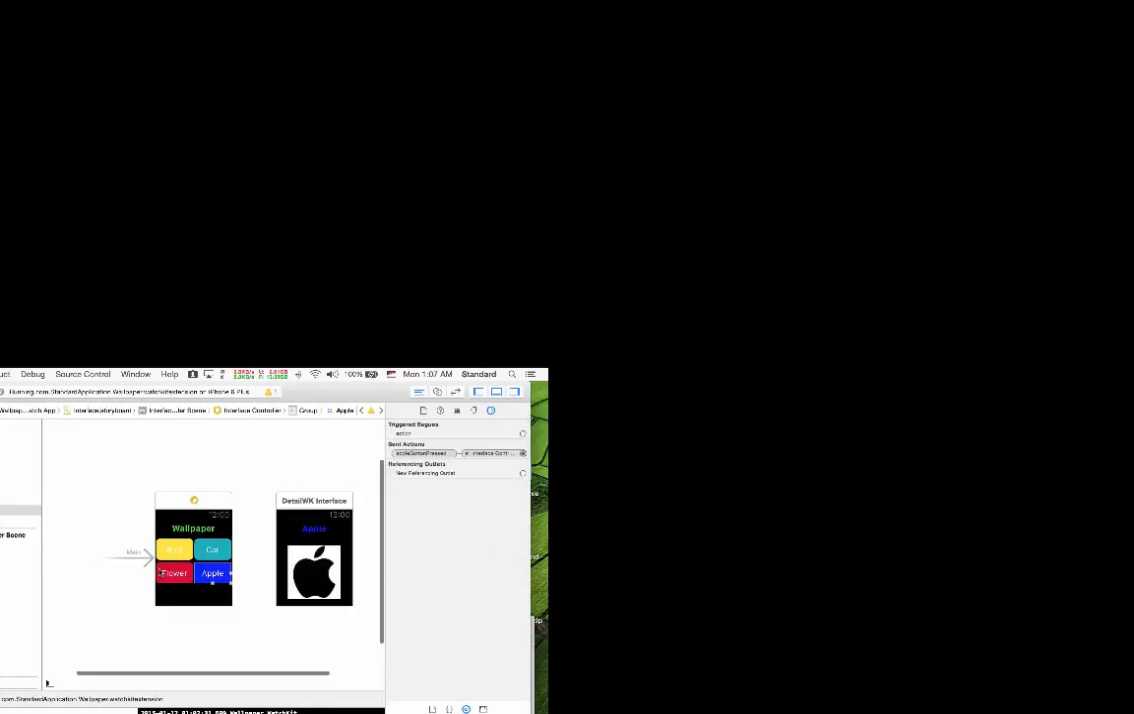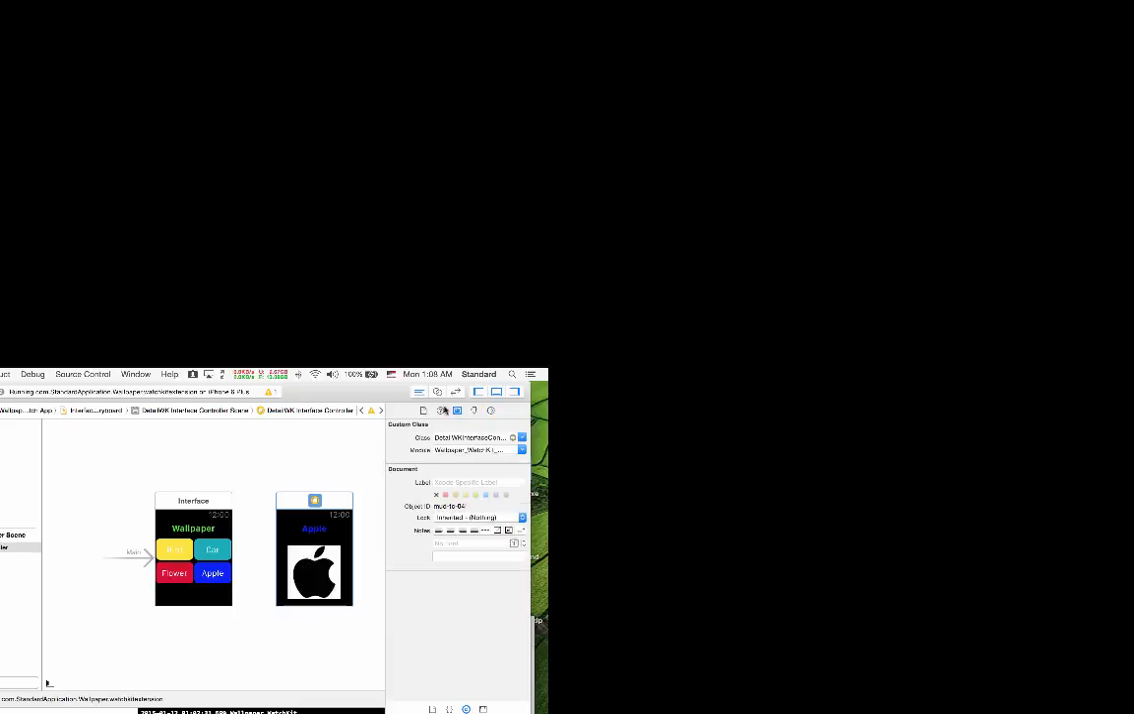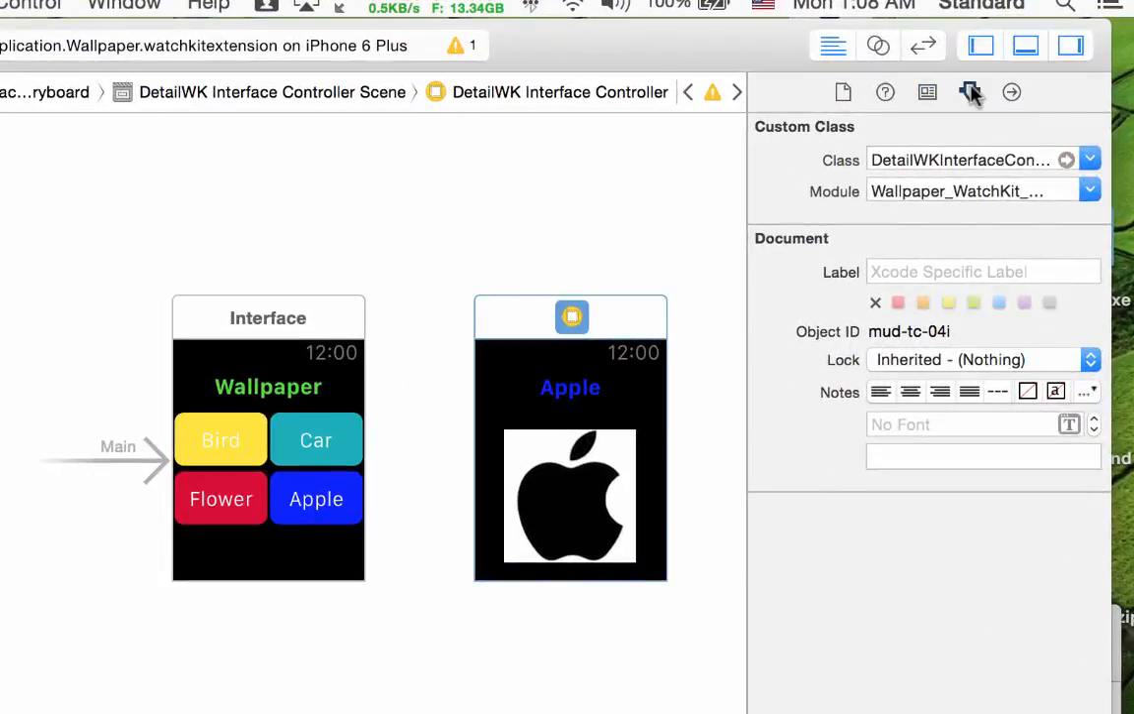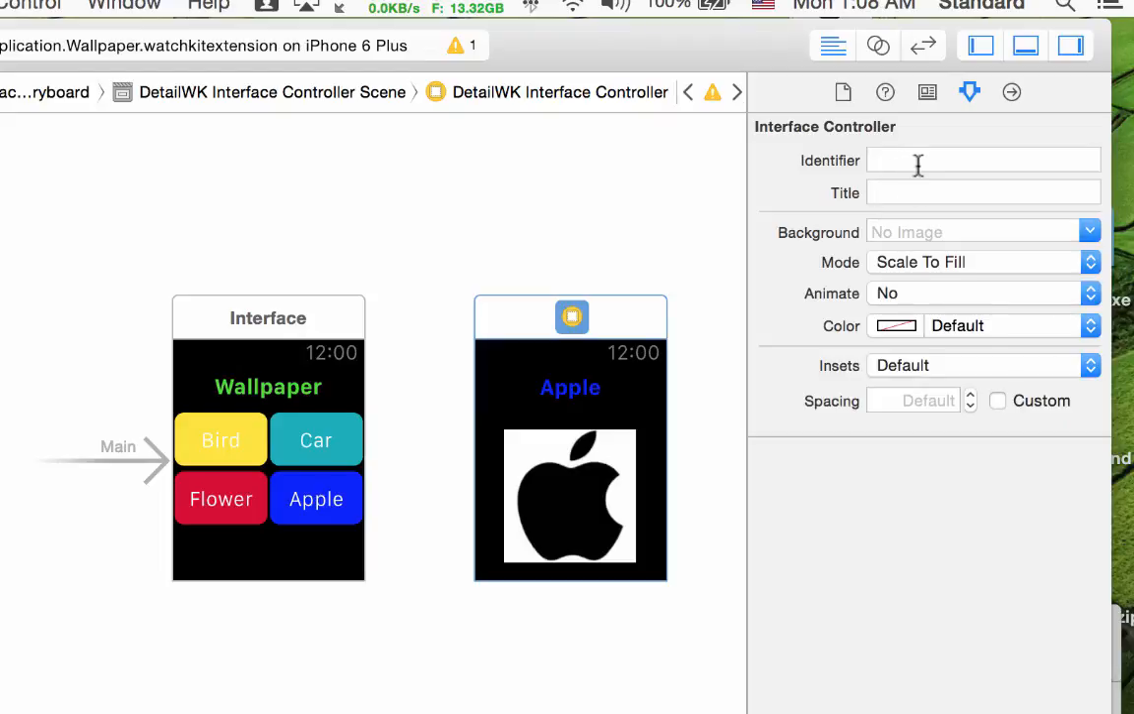Okay. Now, first of all, when the user presses the bird button, we show the detail interface. We can use the segue, but we can also control it by code. First of all, we have to set the identifier of this interface. You can see here, identifier. We can make the identifier detail wallpaper. Okay, copy it.